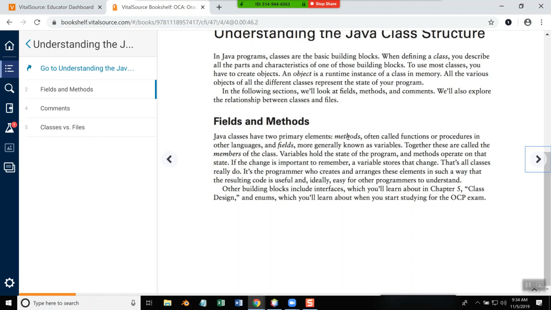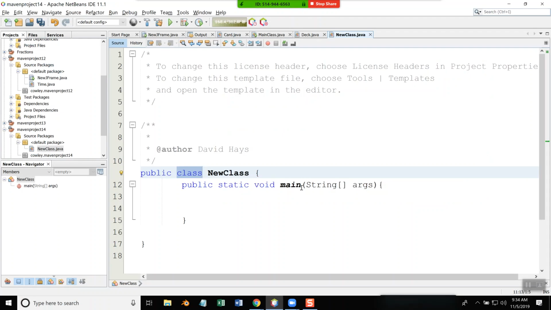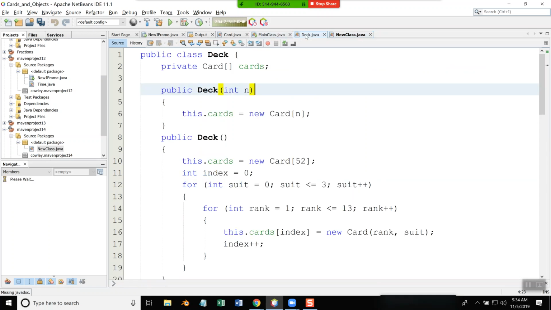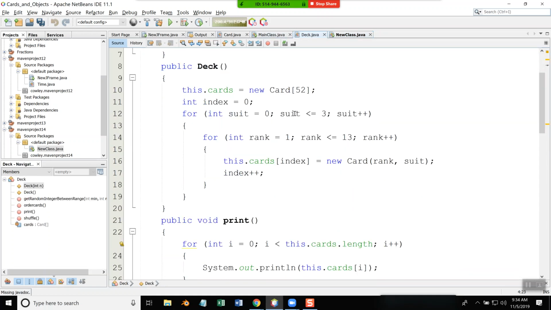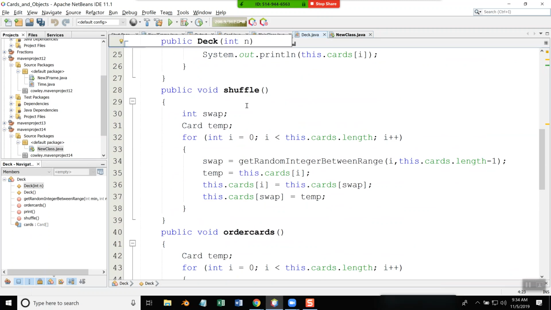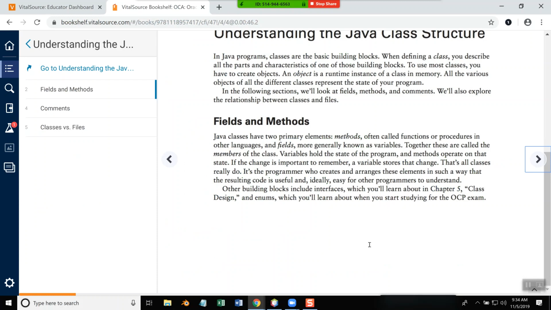Java classes have two primary elements. Methods. This is code you can run, like main, or in some of these other ones, print, shuffle. These are all methods we created. So code you can run. Different languages call this different things. They say also called functions and procedures. Some languages call them subroutines. All a variety of names that are given to them.